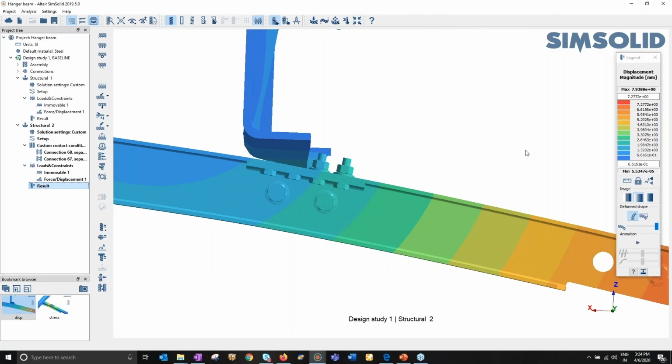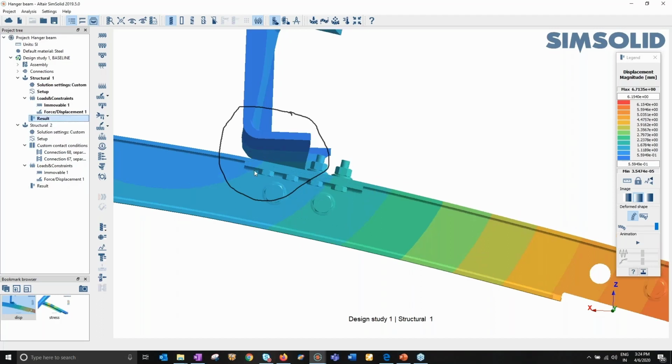Okay, let me take a pen, if I can take a pen. I don't know how to take a pen. Yeah, there is a pen. Okay, so you have to observe this area. If I go over here, this is my design study structural 2. You see the gap over here, and this is my structural one. See the gap over here.